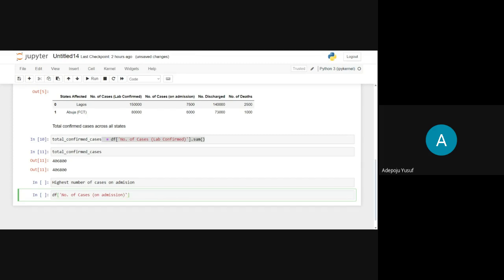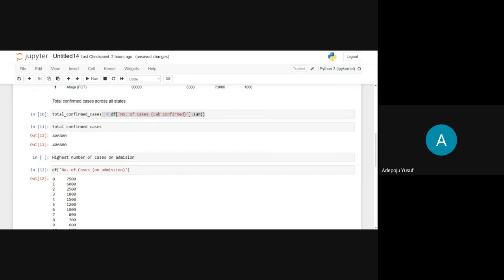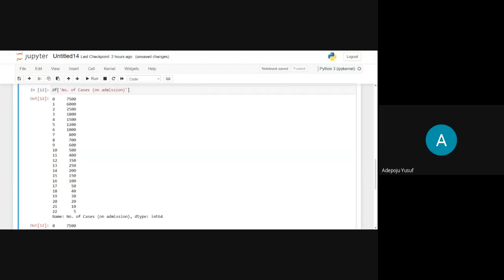So this is the column, number of cases on admission, but I need the highest number on admission. How will I achieve that? I can get that by using the max function. Let me use my max function. I can use max function and idxmax.